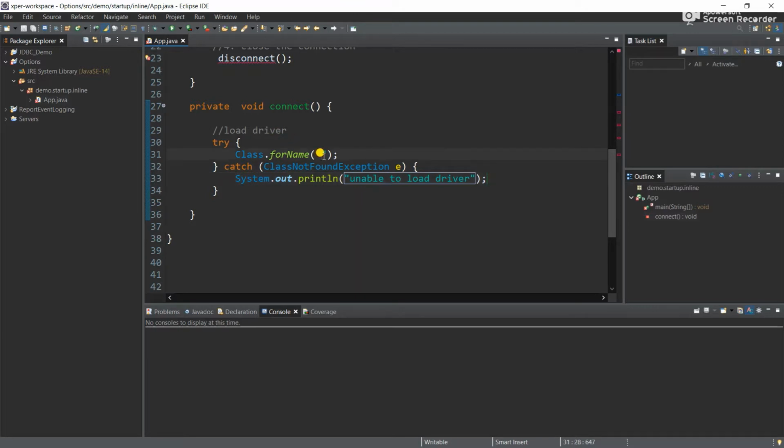So we'll pass the driver here. We'll look at that step by step. So first we load the driver. After loading the driver, what do we want to do? We want to connect to the database. So after loading, we have to have a connection to the database. So now connect. How are we going to connect to our database?